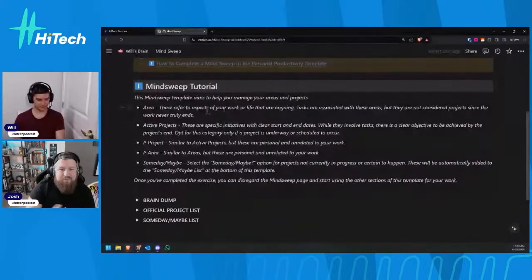So an area, we've already talked about this. This is something ongoing. You probably have tasks associated with this. It might be repeatable or something you need to do. Like, for instance, looking up the 21 Pilots concert, Will, that we were going to go to, went into my family/personal area. Got it. But they're not considered projects. They never end. Active project is something you're currently working on as a project.